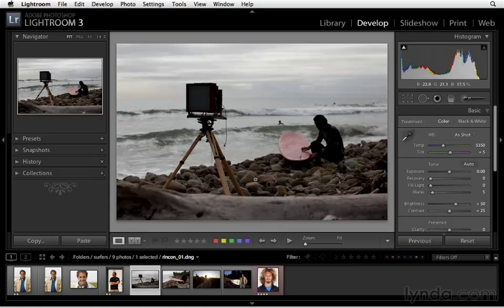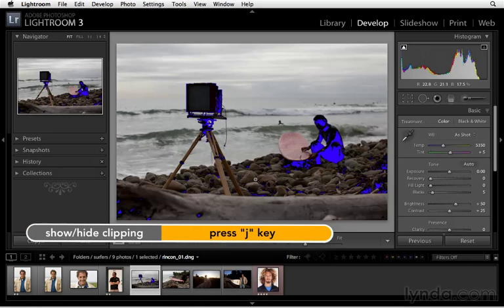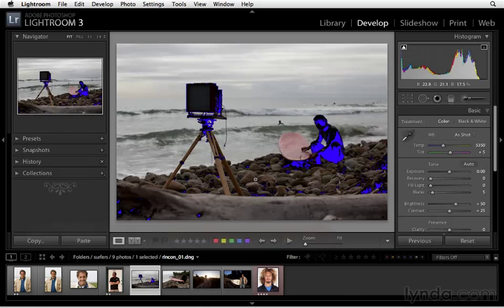print the image. So what I'm going to do is turn on what are called the clipping indicators. You can do that by pressing the J key. This will show me if I have any kind of a loss of detail, either with my shadows or my highlights. Looking at the histogram, we can see, yeah, we have a lot of clipping happening here in the blacks. The highlights, well, those are okay, right?